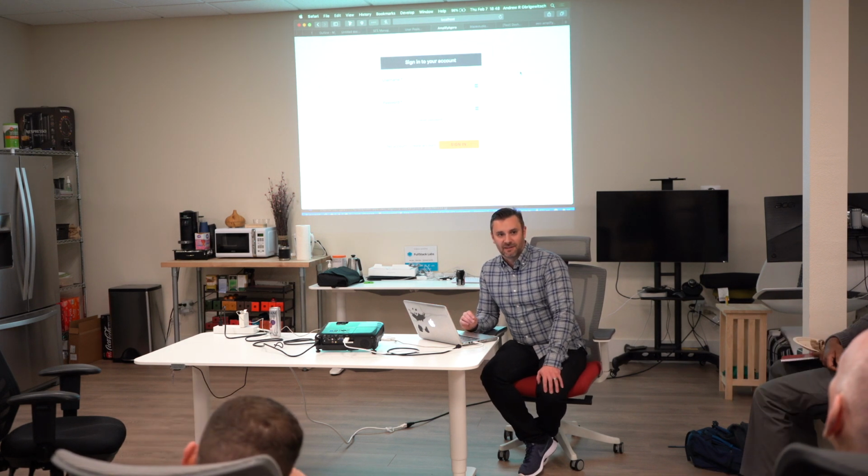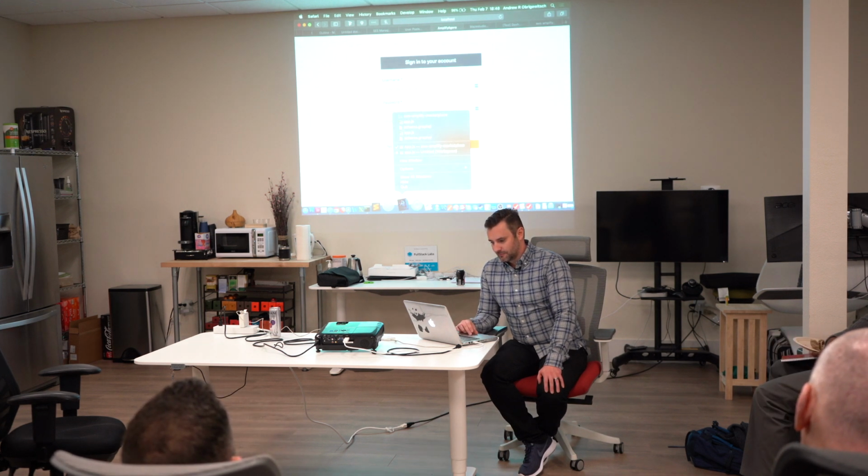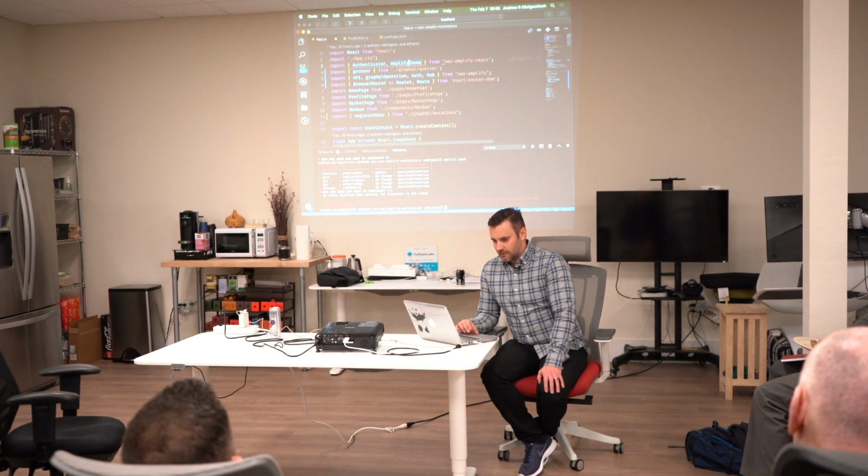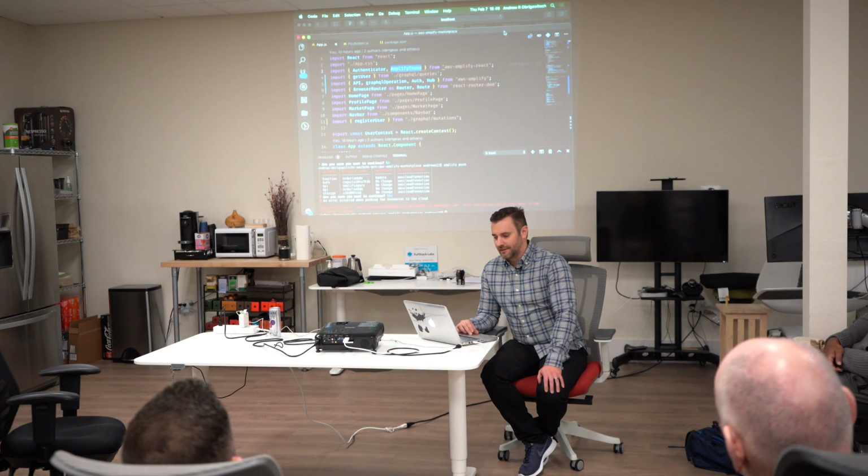You can't see anything else in the app. And so that's what Authenticator does. Then we have Amplify theme. That's just basically controlling how it looks, the colors and all that kind of stuff.